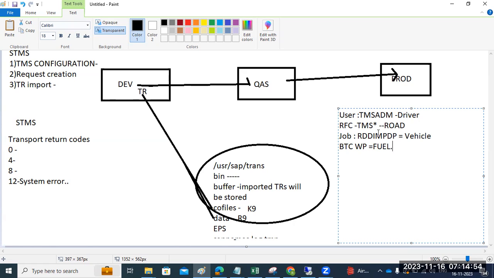Okay, fuel. These names are just for our understanding purpose. I named it here, so don't get confused. Just for better understanding to fix the issue, I named it here: driver, road, vehicle, fuel, something like that.